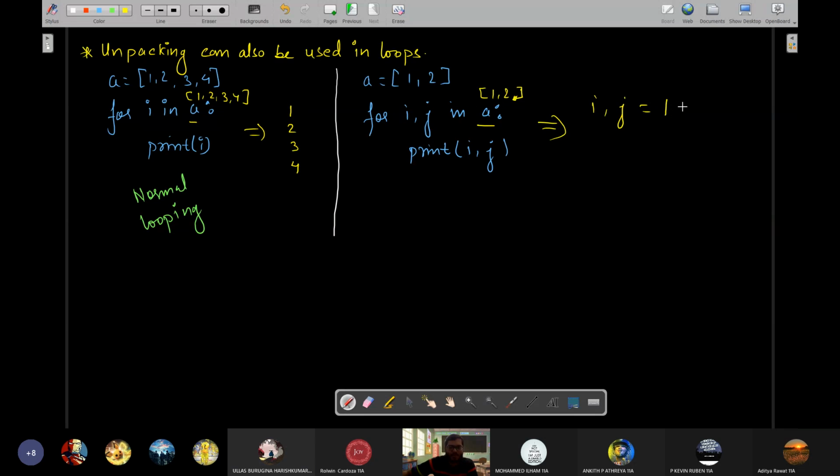It is not even related to packing and unpacking. Here it is simply two variables and one literal. So you cannot assign this way, right? So there we went wrong. This is the first round of the loop. It won't proceed to the second round.